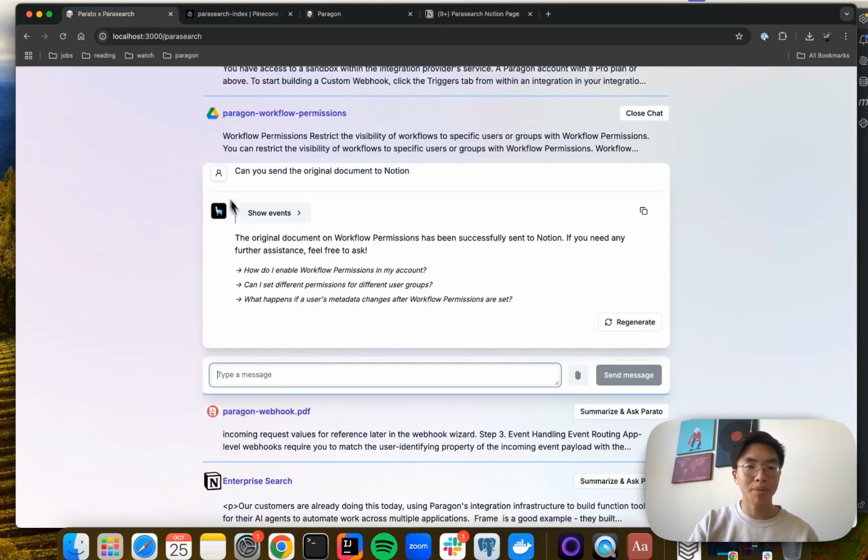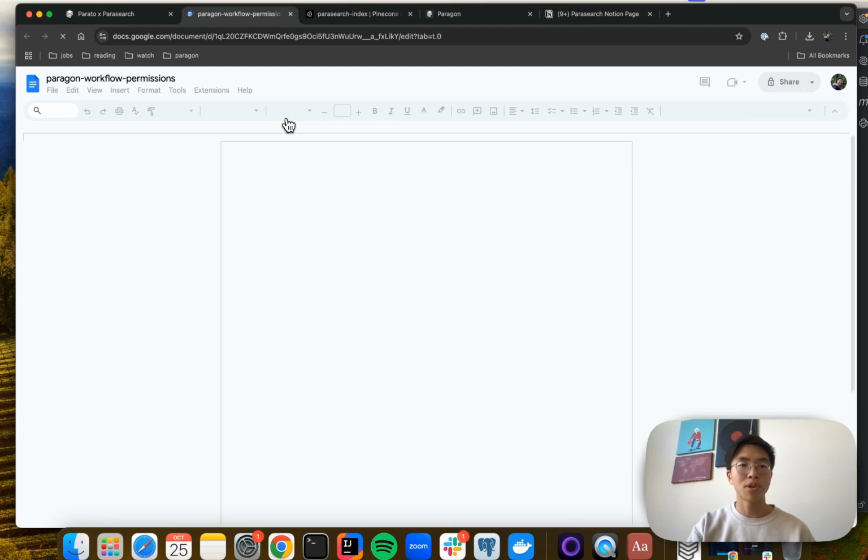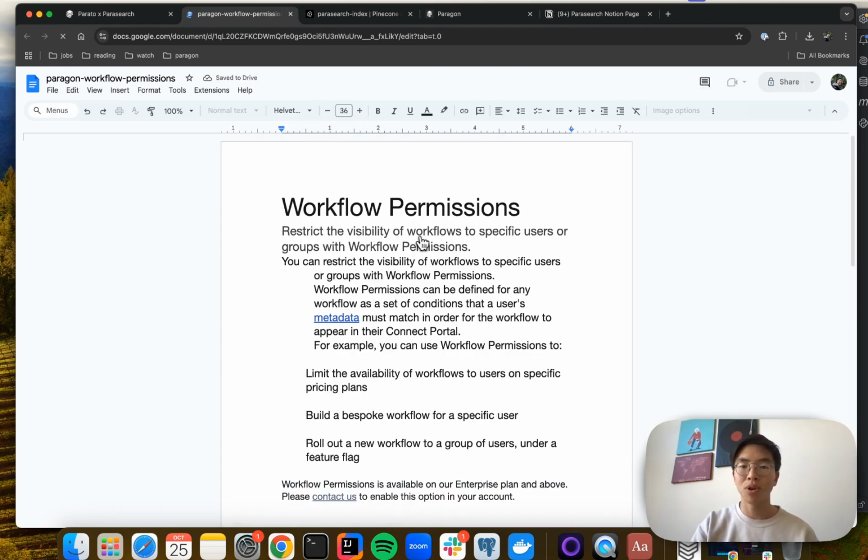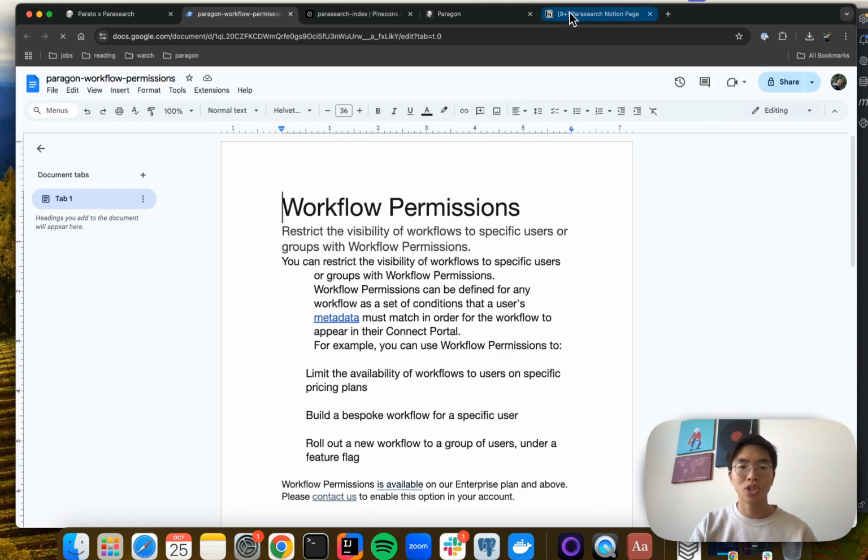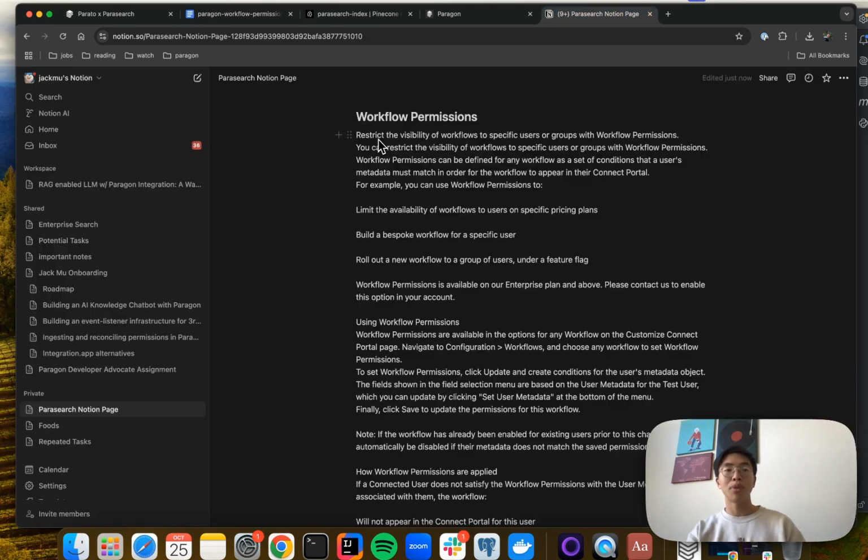And if we compare it side by side, we click on the original document. I'm just going to read the first line, restrict the visibility of Word posts to specific users. And this should match up exactly with our Notion page.